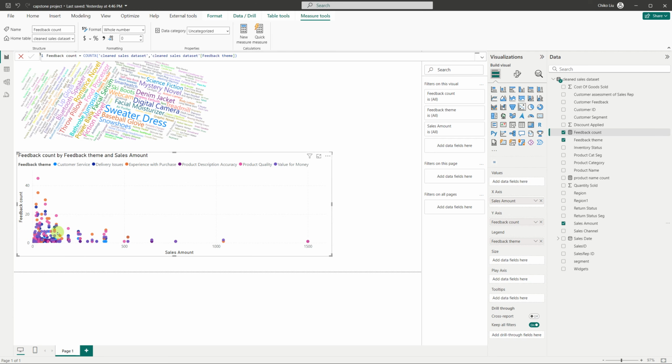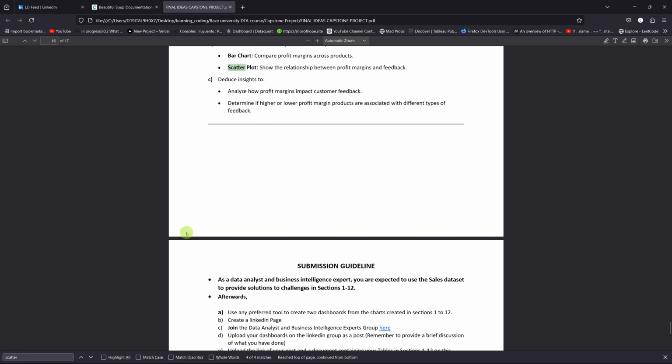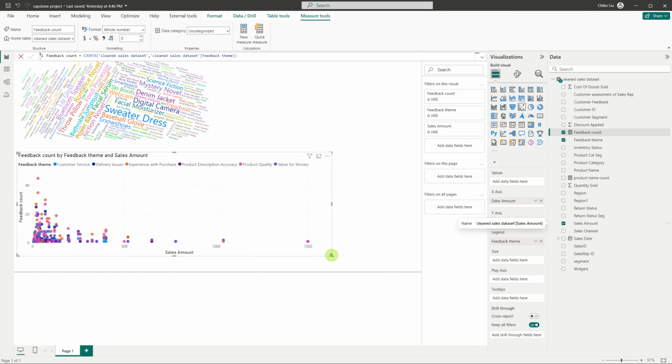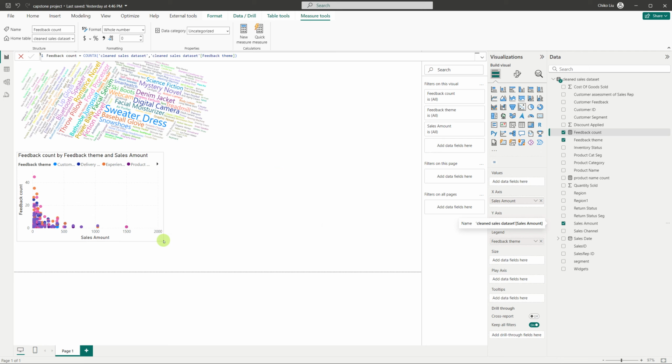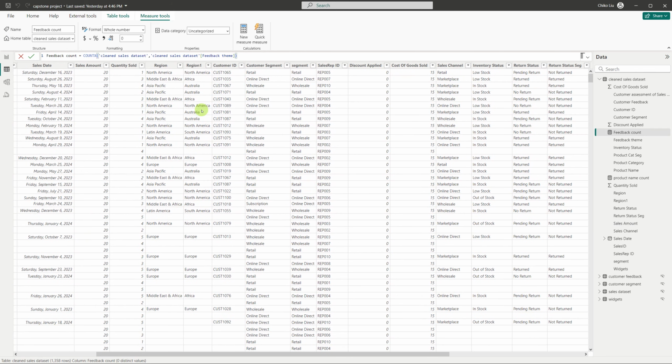Funny enough. I think the same thing applies with the scattered plot for profit margin, which is in percentage, and feedback. So you do the same thing. The first thing you want to do is go to the table for the profit margin. I think we created that. Let's see where the profit margin is.